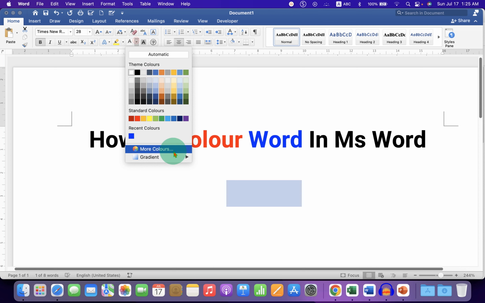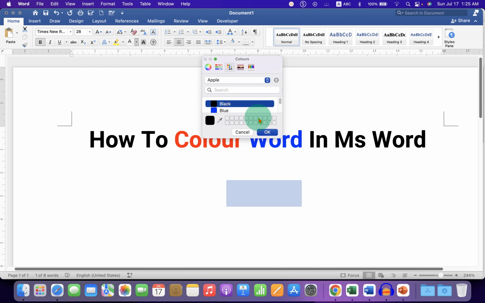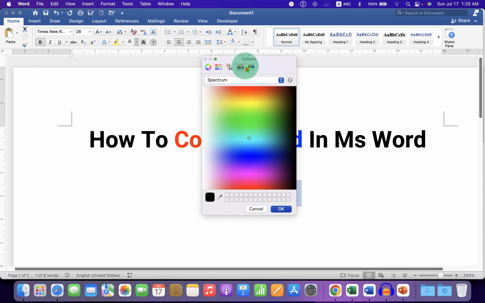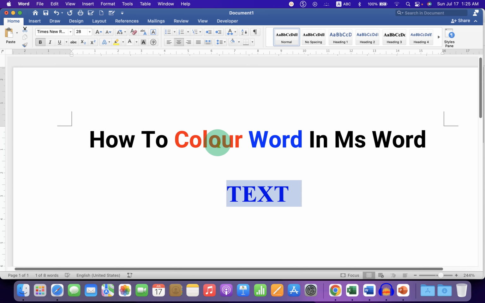There are many more options as well. You can go to the more colors and select the color of your choice, or you can also customize your own colors from the available options here and then click on OK.